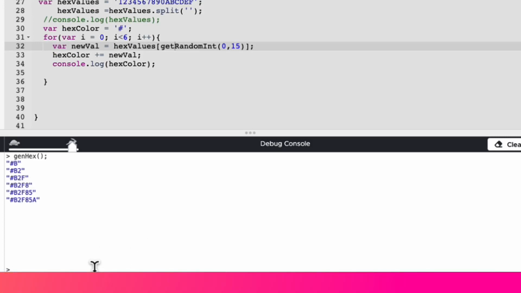genHex. And so you can see the first time it goes through the loop, it gets the letter B. The second time it goes through the loop, it gets the number 2. The third time it gets the letter F. Fourth time, it gets 8. Fifth time, it gets 5. And then last but not least, it gets the letter A on the 6th turn of the loop.